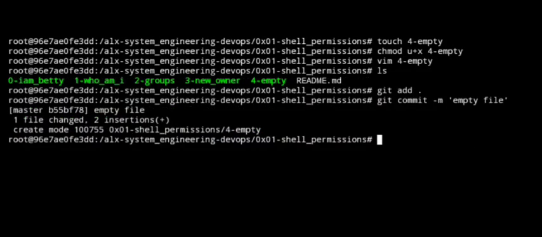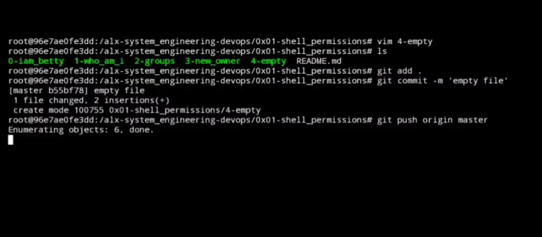Let's do git push to our repository. Origin master, as you may notice before now, that's what we'll be doing. Origin master. So we're gonna do origin master.